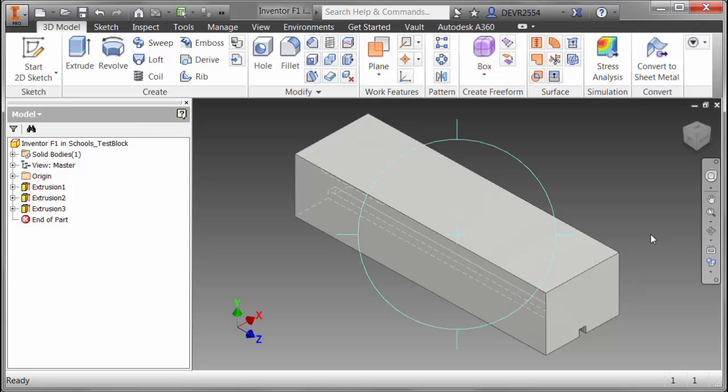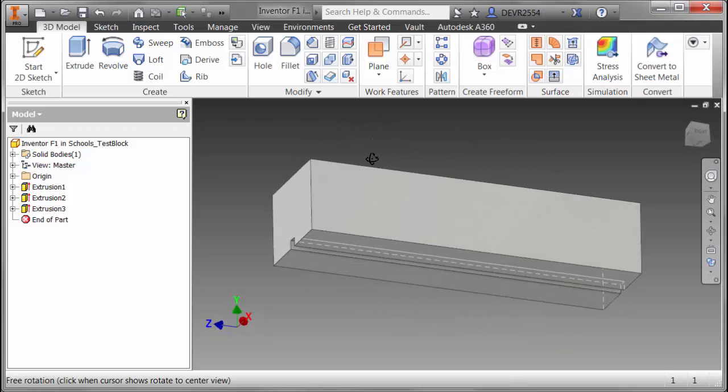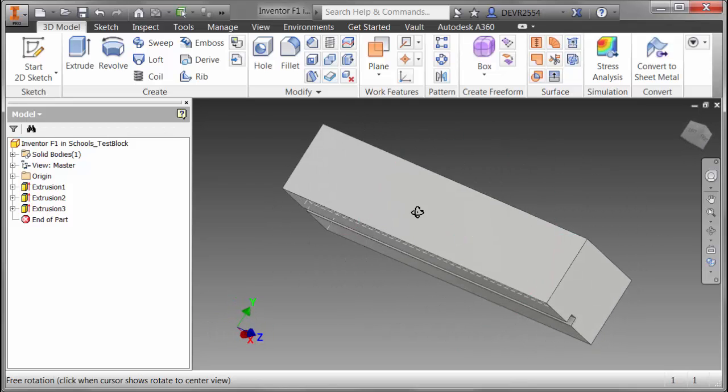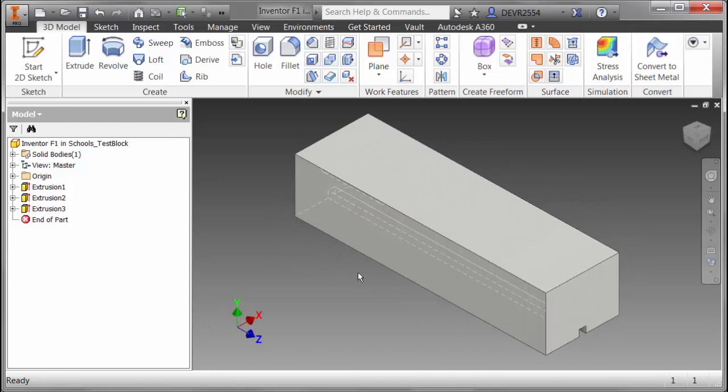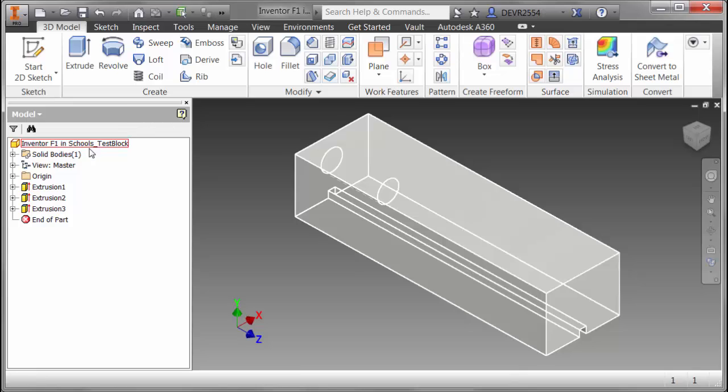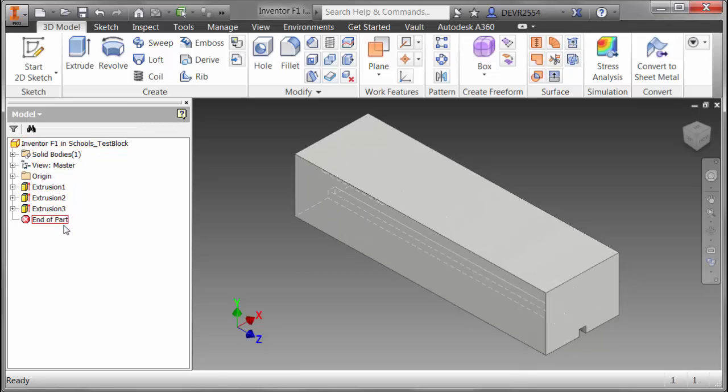This is what the block will look like when we're finished. I've been checking the rules and the regulations to check that my dimensions are correct. So the overall size of the block, and then I've added the cartridge and the tether line slot. And in the browser, you'll see we have 3 extrusions to do that.